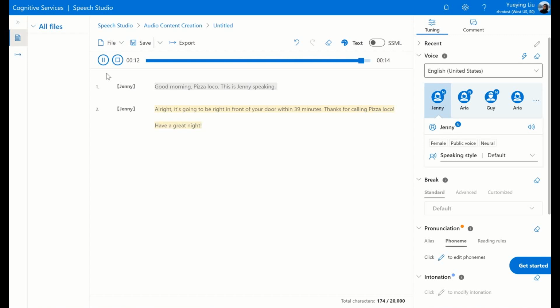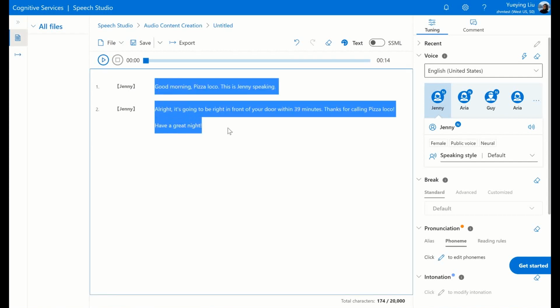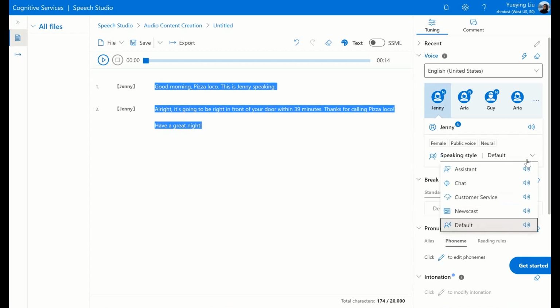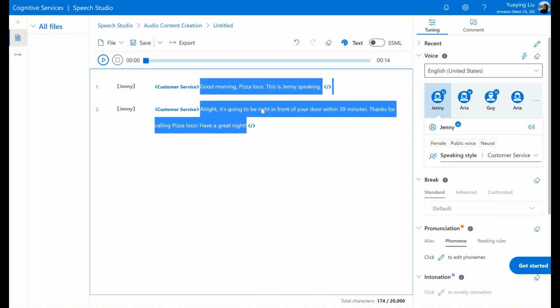We can hear that the voice output is very natural, but we want to make it more suitable for a customer service scenario. Let's choose the content we want to tune by highlighting it with our mouse. When you click on it, a list with various speaking styles and emotions will pop up. For this case, we'll be choosing customer service. Let's see how it sounds.